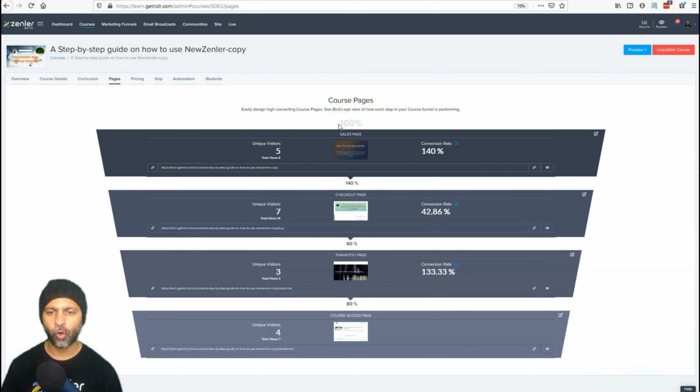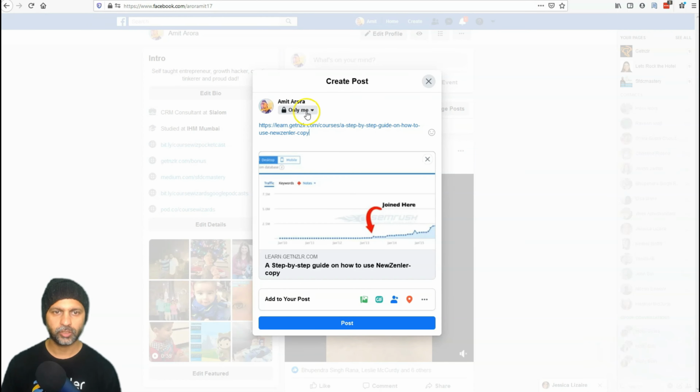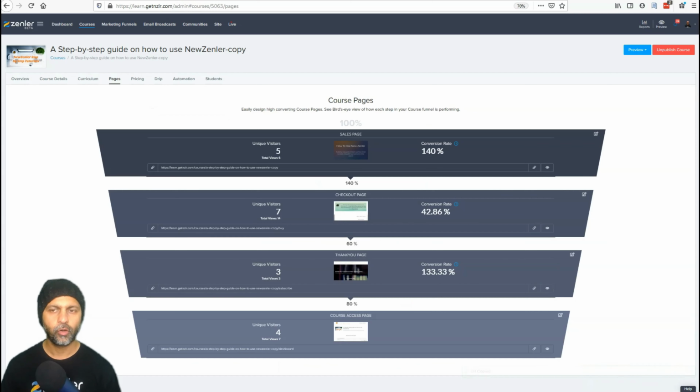So in order to change your social share image, what I'm going to do first is show you what that image is set to right now. I'm going to copy my sales page URL, go to my Facebook wall, paste it here, change the visibility so that only I see it. Now when you paste the link, don't go off of the image that's showing here, and here's why I'm telling you.